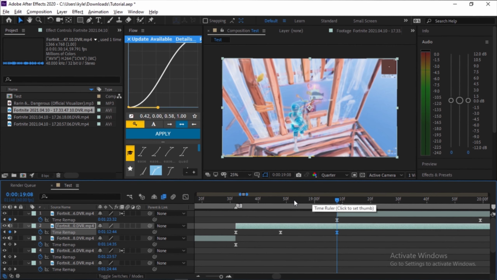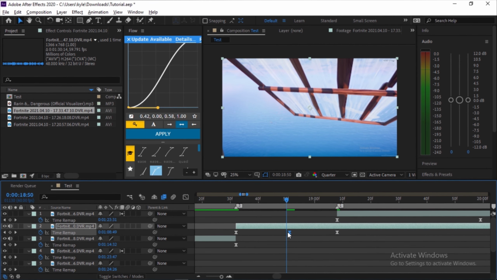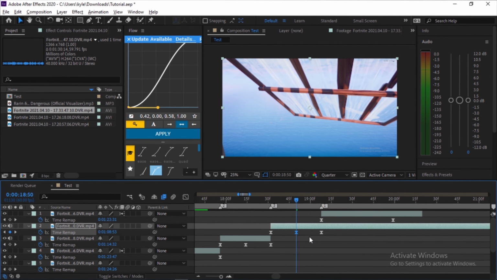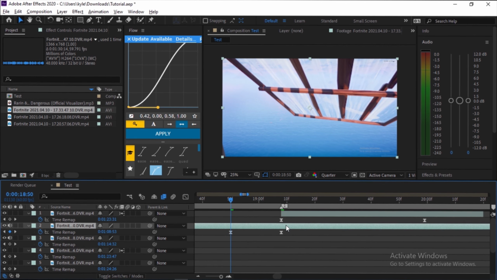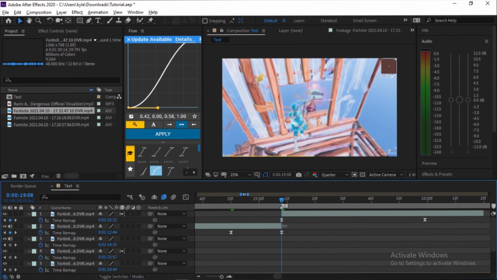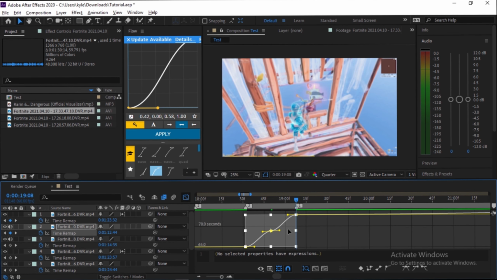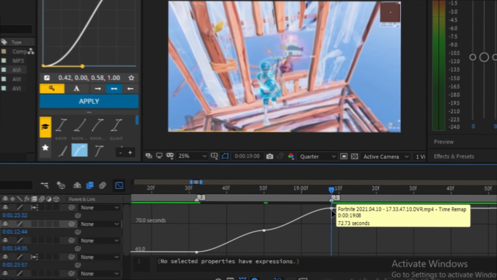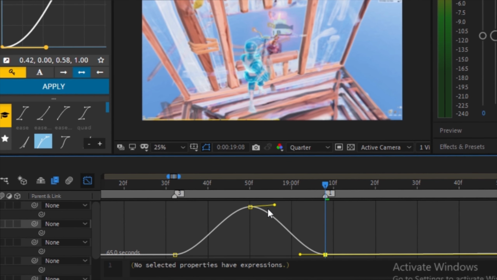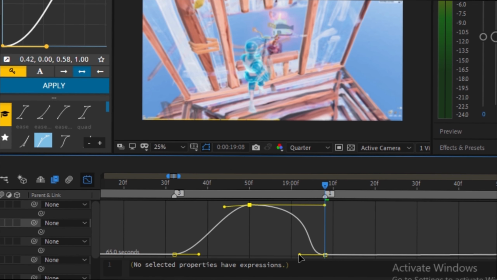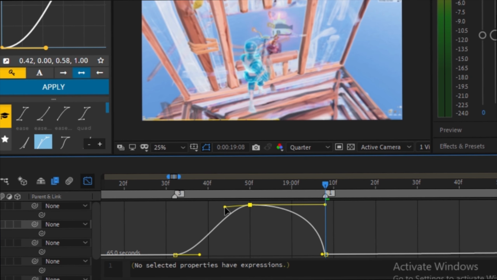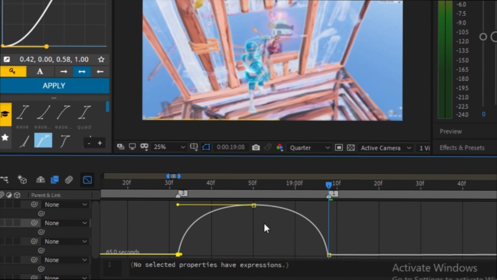And then just kind of guesstimate the middle. So I think the middle's about here. Then we can just go to this keyframe, cut it. And now just want to head on over to the graph. In the graph, just drag it down, drag this across, drag this across, drag this across, and this.